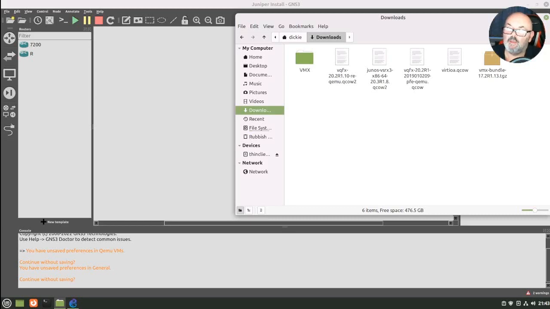In the last of the series, we're going to install the Juniper images on GNS3. So as you can see, I have GNS3 loaded up now. Because I'm using Linux, I'm not having to use the likes of VirtualBox or VMware, which is fantastic.